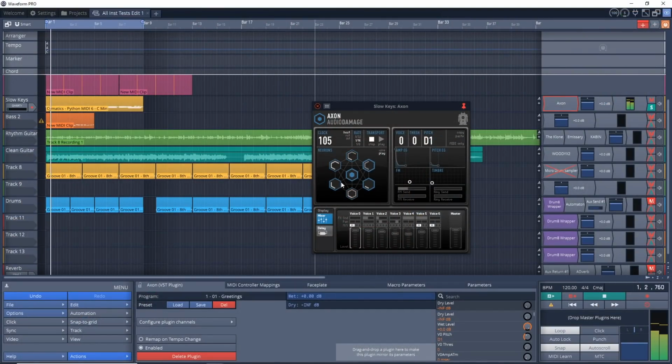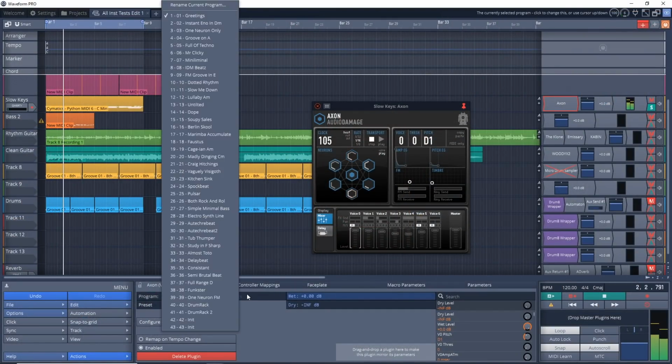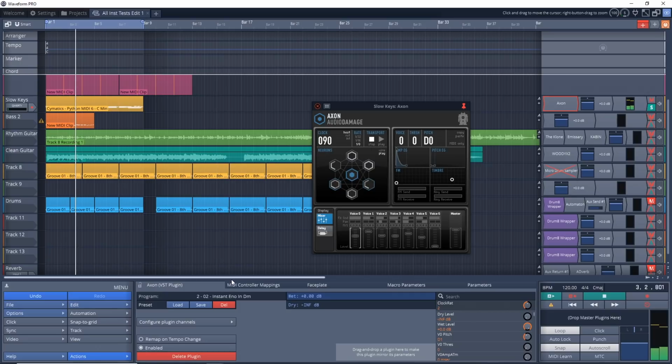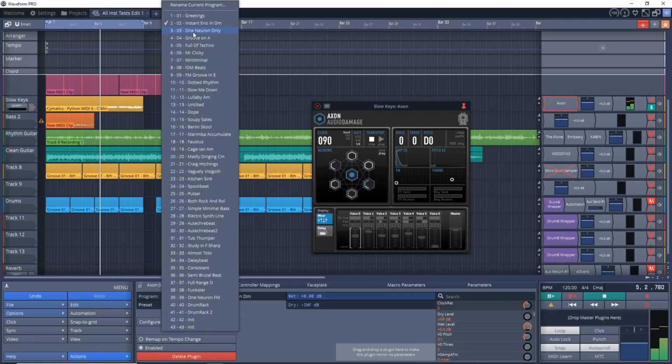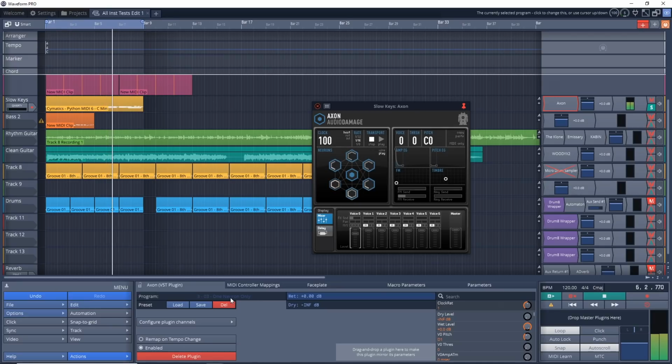The next one is Axon. This one is an FM instrument plugin that triggers percussion-tuned FM voices. It has some decent presets in there to help you get started with it, and it has a really nice, unique sound to it.